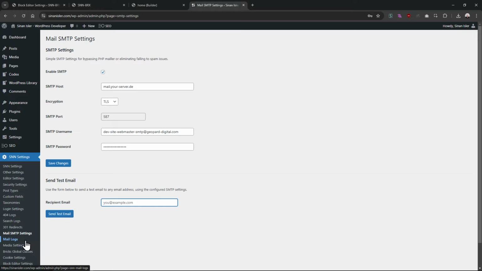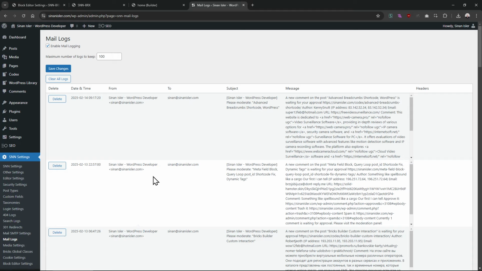And this saves the mail logs. I don't know if anything is hidden. No, nothing private. It saves the mail logs as well. You can enable this feature, and this is for outgoing mails only, of course.